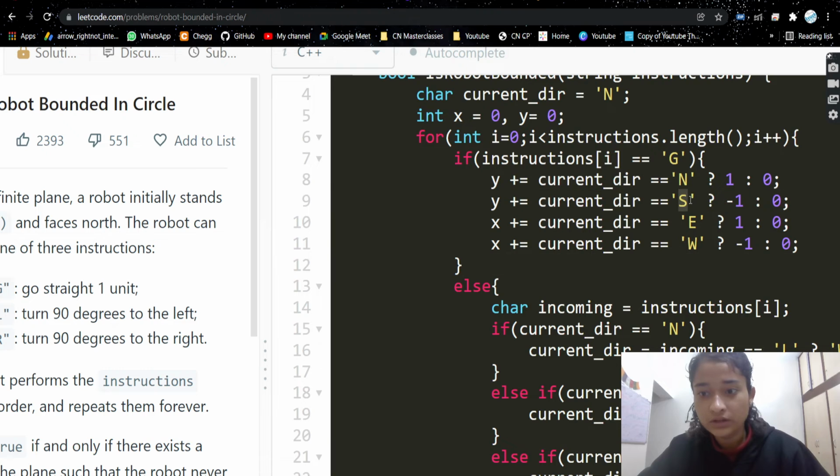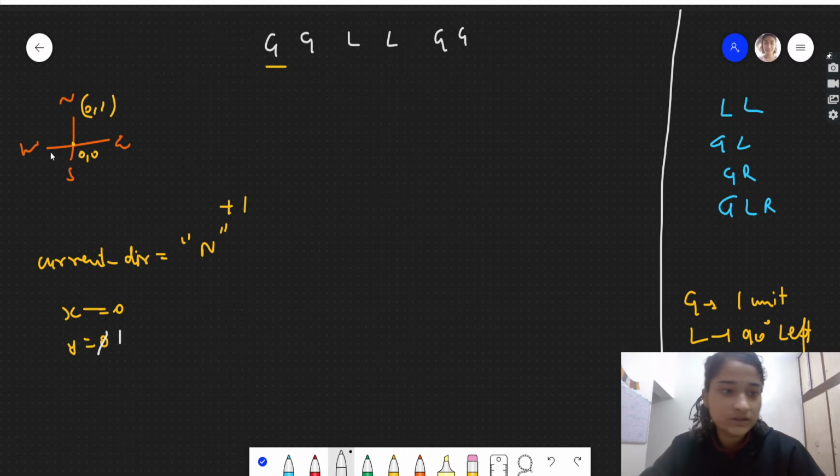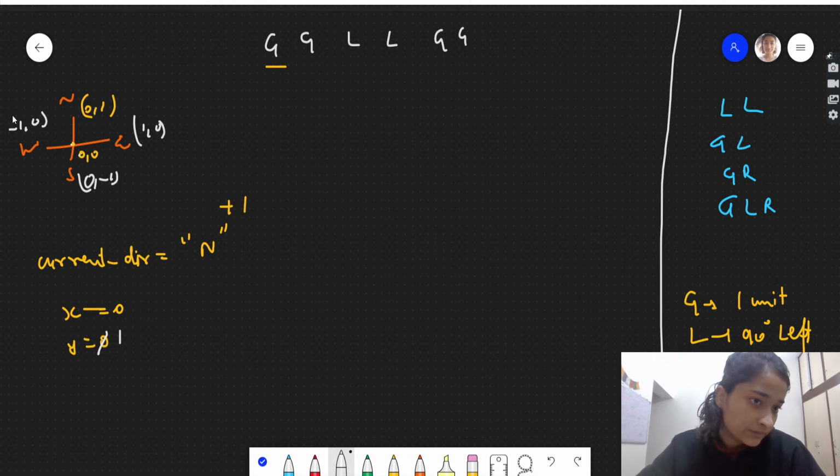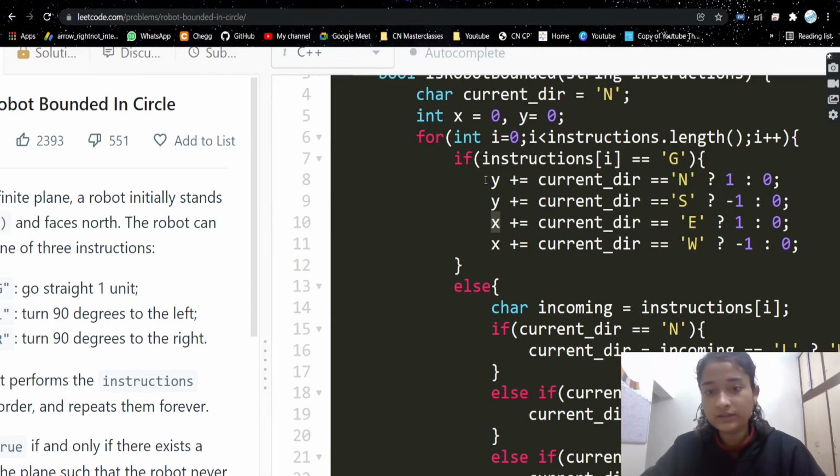If the current direction was south, we have to go down, so -1; Y will decrease. If it is east, the x coordinate will increase by 1. See, this is 0, 0. If we have to go south, it will be 0, -1. If we have to go east, it will be 1, 0, x will increase. And if it is west, x will decrease, -1, 0. So this is what we have written here. If it is not north, y will just change by 0, so it doesn't increase, right? I hope you understood this.